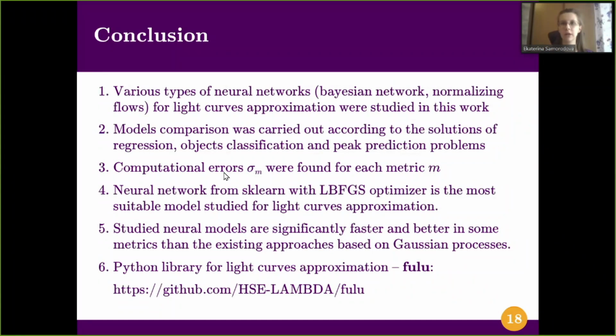In conclusion, I would like to say that in this work, various neural network models for light curve approximation have been studied and compared using different metrics and their uncertainty values. Neural network models have shown comparable approximation quality to the basic Gaussian processes solution. The scikit-learn model with L-BFGS optimizer demonstrates the best approximation quality and speed. The source code, the testing results, and the usage examples of approximation models can be found in the full repository following the link on the slide.